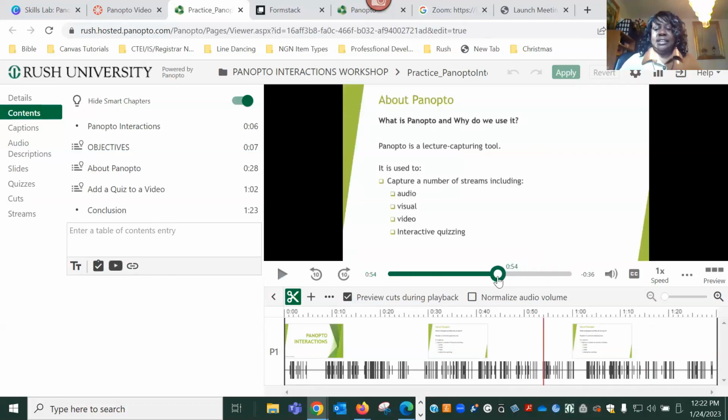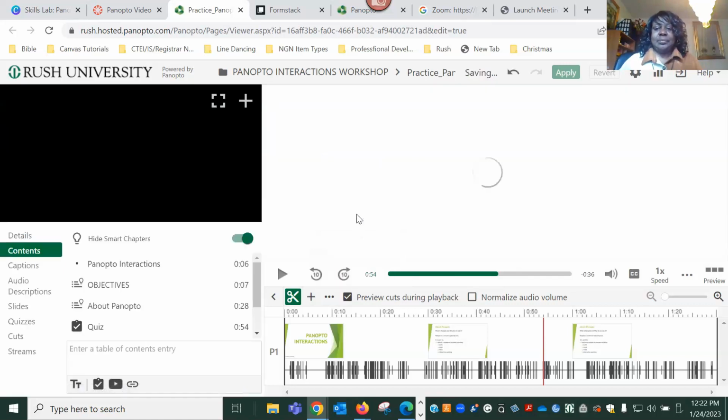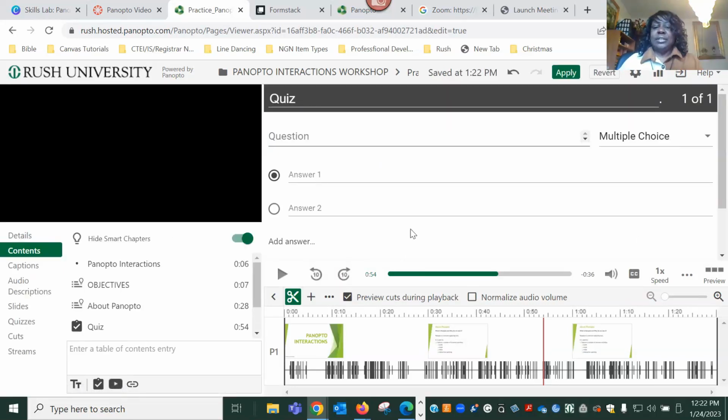Once you've determined where you want to put your quiz question, you can click the plus button to add content. As you can see, you can add several things. But since this workshop is focused on adding a quiz, we're going to click add a quiz. The first thing you want to do is add the quiz name.